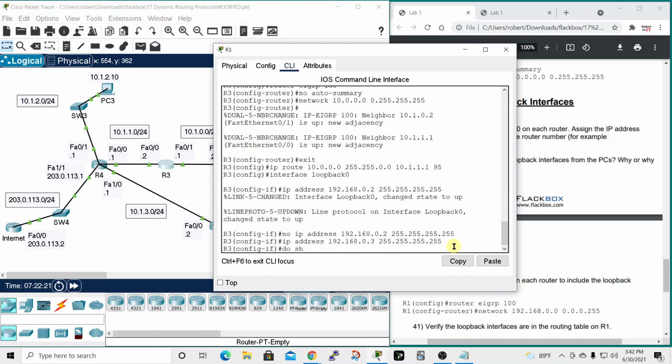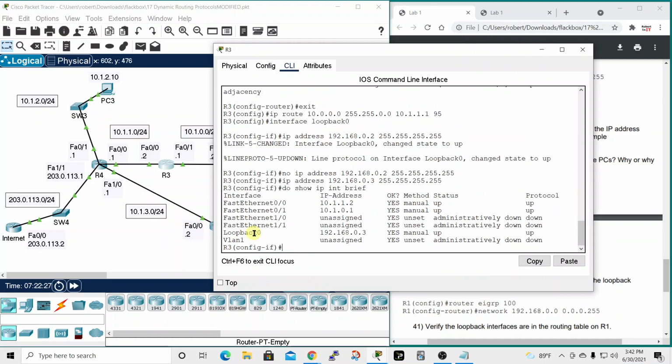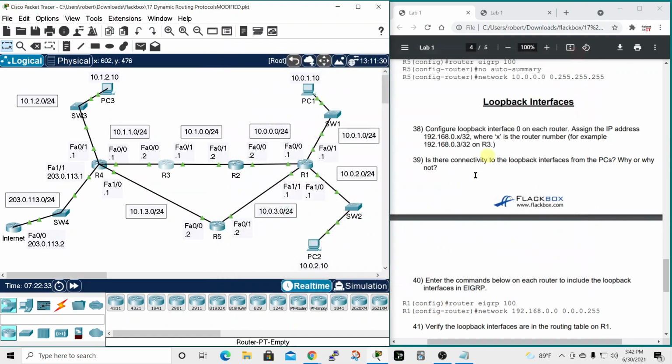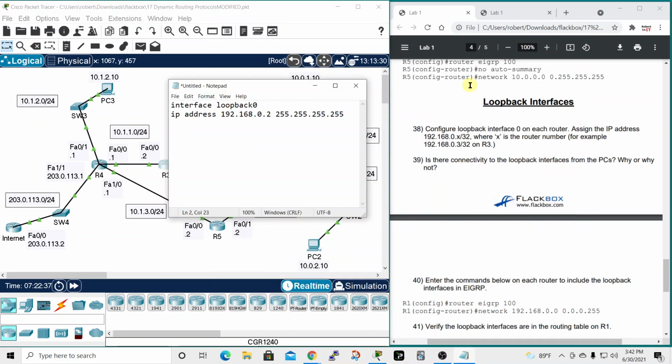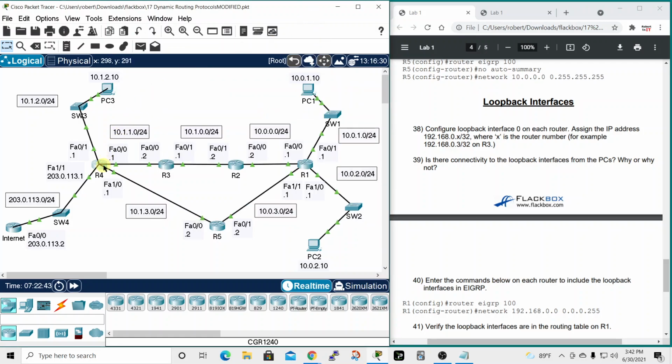Let's make sure, do show IP interface brief. And there's loopback 192.168.0.3 for router 3, which is router 3. And it's okay, good, that worked. So now we need to cut and paste this. We need to change that to a 4 for router 4. And we will copy and paste that. Go here to router 4.